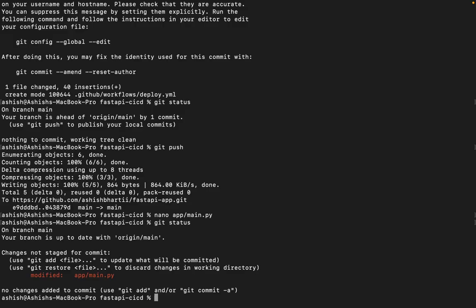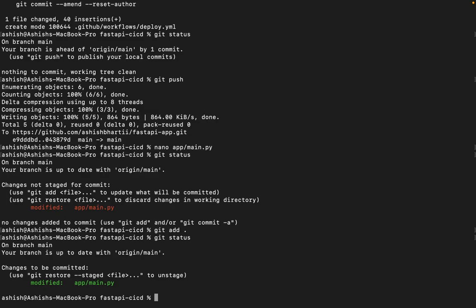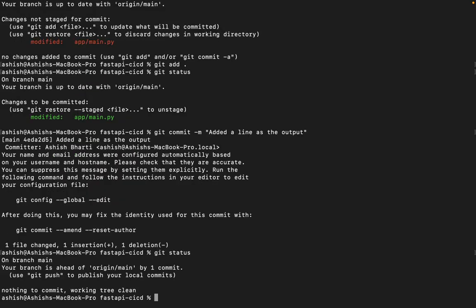Okay, Git has already tracked this. Now we are going to git add current. We're going to do git status again. Okay, it has tracked this. Now we're going to do git commit -m, "added a line as the output". Okay, perfect. Now let us see. Okay, working tree clean. Now we'll do git push.